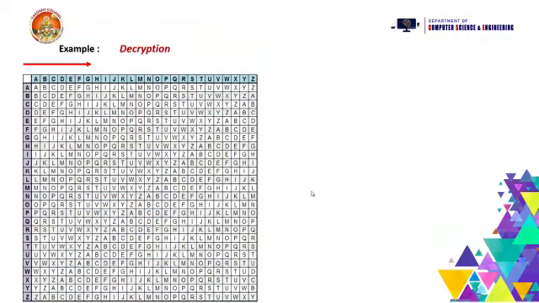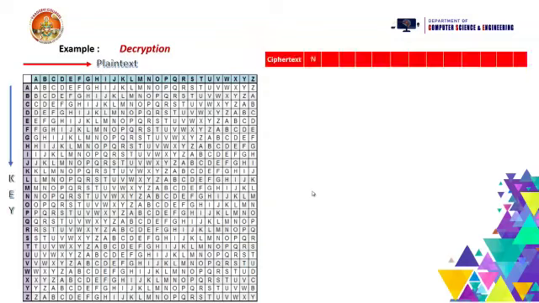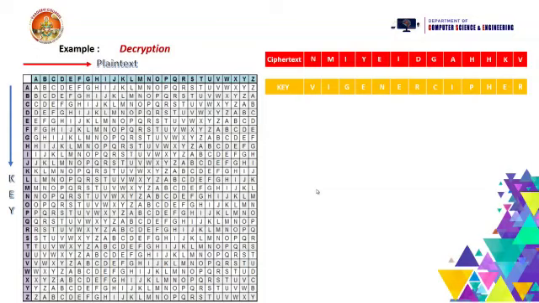Decryption is exactly reverse to encryption. Our ciphertext is this one and our key is Vigenere Cipher. By using this key, we are going to decrypt the ciphertext. To decrypt the ciphertext, first identify the ciphertext character on the key row and find the starting character of the ciphertext column. Now we will replace the ciphertext character with the starting letter of the column.